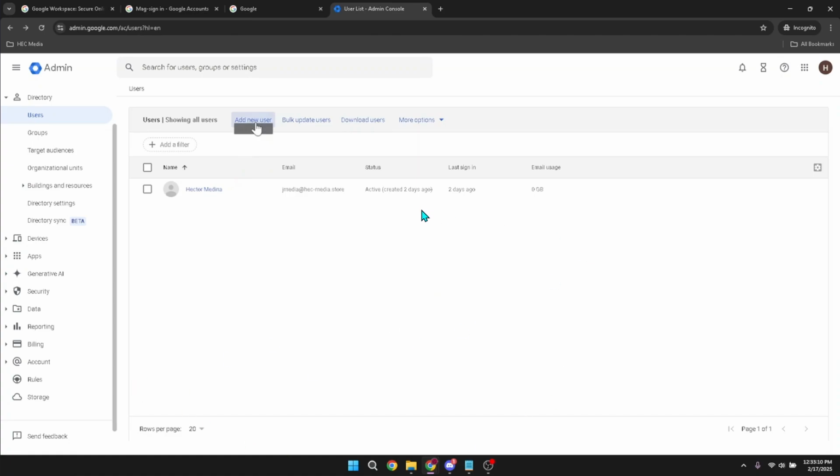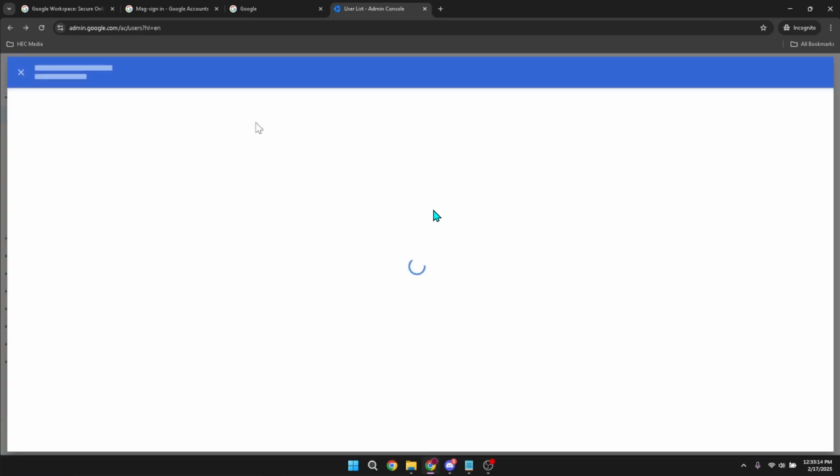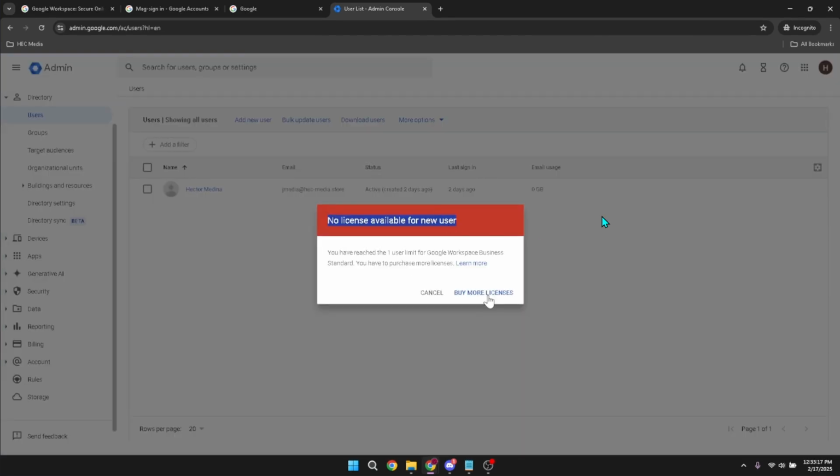With all steps completed, you've successfully created a new user account in Google Workspace. This simple but important task keeps your organization running smoothly, ensuring everyone has the access they need to collaborate and work efficiently.